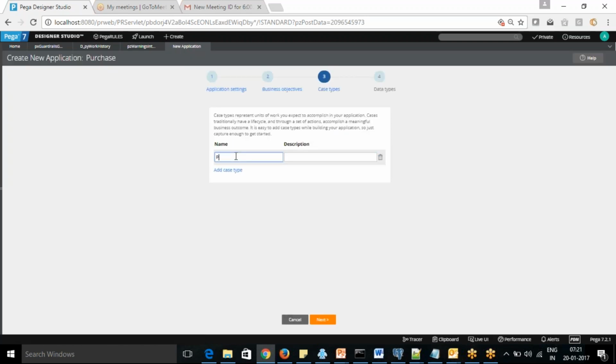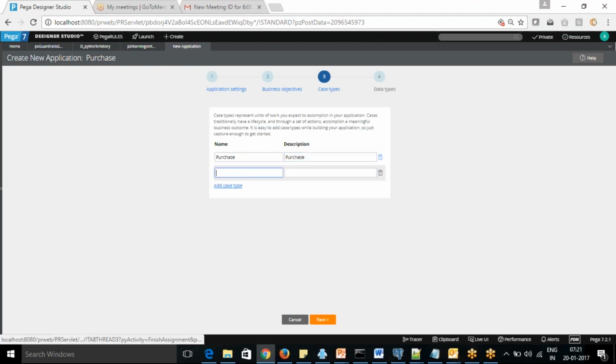So here you can see you are going to create a purchase case. And then you can go for a payment as well, if you want to go for how they are going to pay as a separate case.